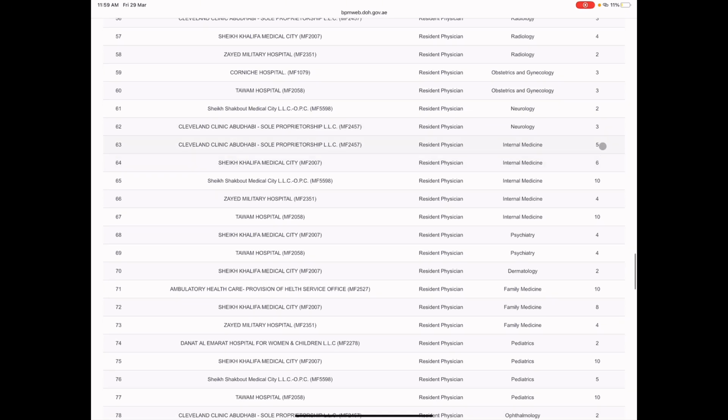Then you have the internal medicine programs offered by Cleveland, Sheikh Khalifa, Sheikh Shakbout, Zayed Military Hospital and Tawam Hospital as well. And you can see the number of seats offered by each hospital. Like Sheikh Shakbout and Tawam Hospital have 10 seats each. The others have 4, 6, 5. So you can always choose which hospital has more seats, or which hospital is more competitive, or which hospital you actually want to match into. So this is where you can actually understand them as well.